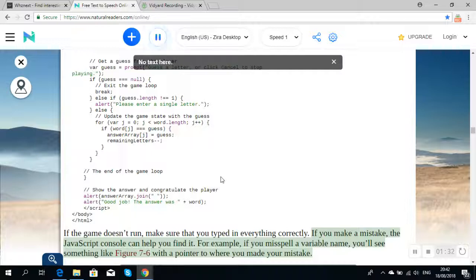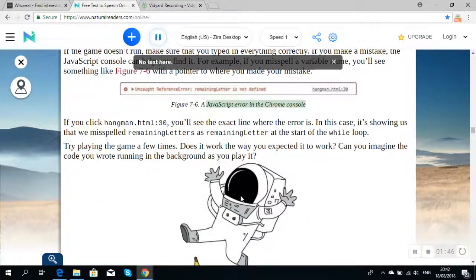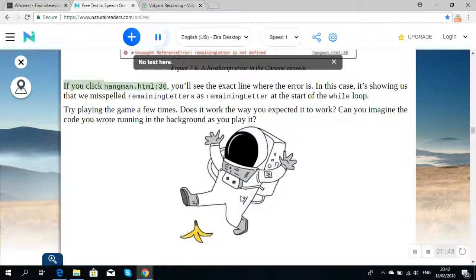For example, if you misspell a variable name, you will see something like Figure 7-6, with a pointer to where you made your mistake. Figure 7-6: A JavaScript error in the Chrome console. If you click hangman.html:30, you will see the exact line where the error is. In this case, it's showing us that we misspelled remainingLetters as remainingLetter at the start of the while loop.